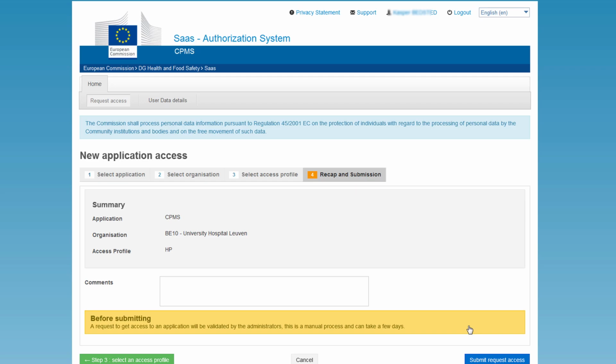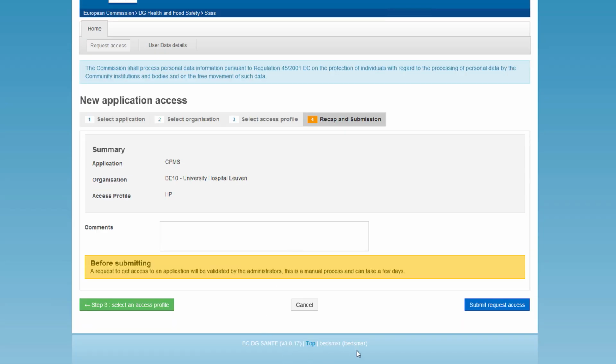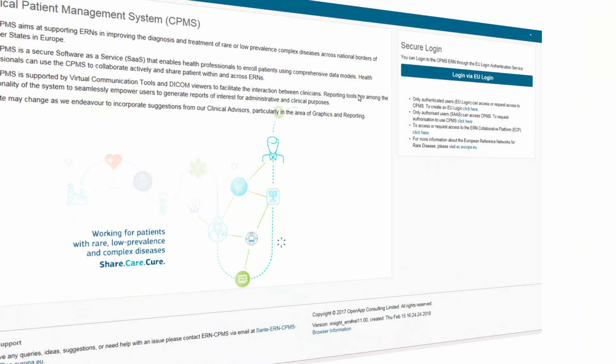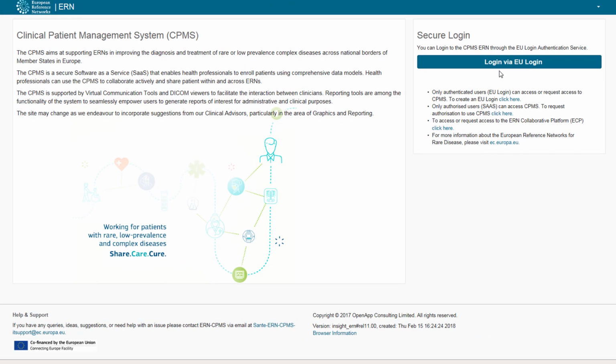On the final page, you can put an optional comment, and when done, press Submit Request Access. Once the request has been approved by the ERN coordinator, you should be able to log in to CPMS, using your EU login. However, for security reasons, CPMS uses two-factor authentication. This means you cannot log in using only your password.